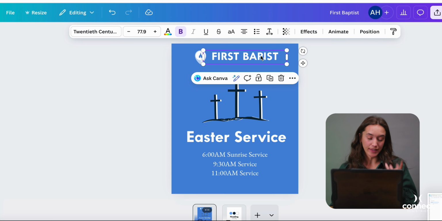And one way that I would make the mistake that I see a lot of designers make would just be to keep adding. Okay, well, we have the 3 crosses.